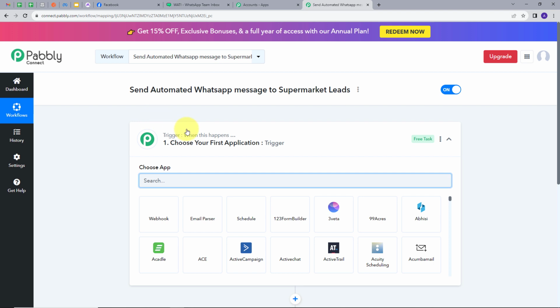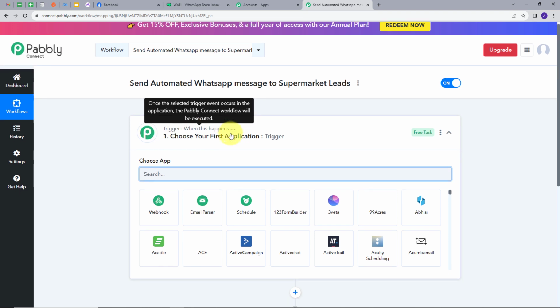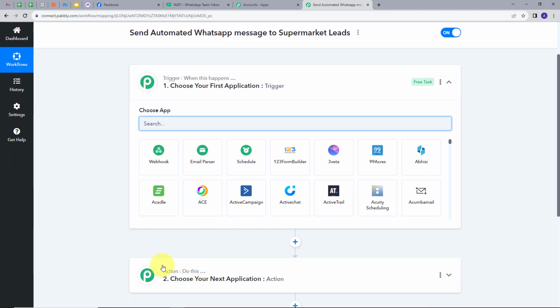And it will take us to this most important window of our workflow. Here we have two boxes, trigger and action. So these are the two main principles on which our workflow works. Trigger says when this happens, action says do this. So trigger will be the first step that will get executed in our workflow and action will just follow that. So we will set up our trigger first.